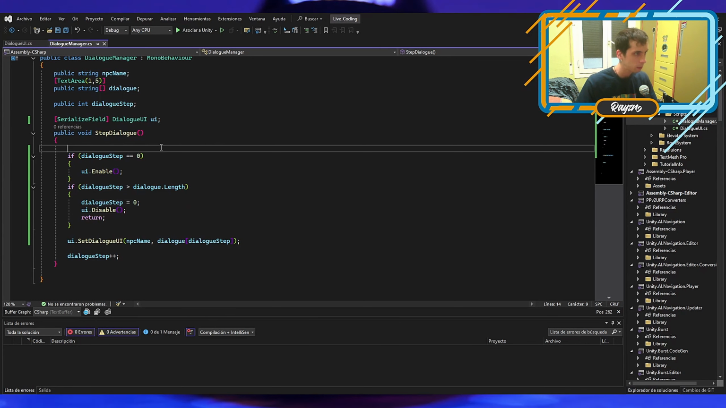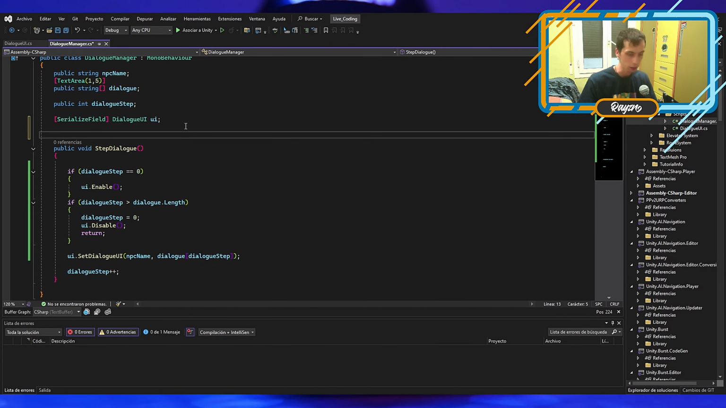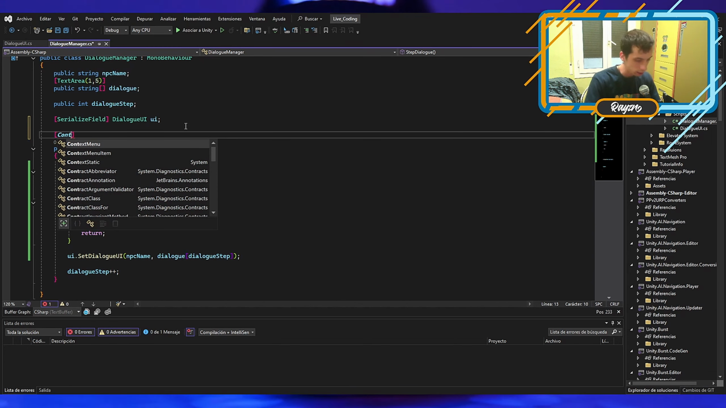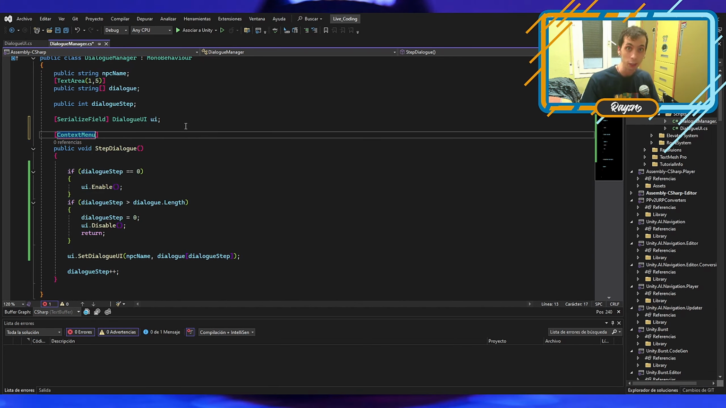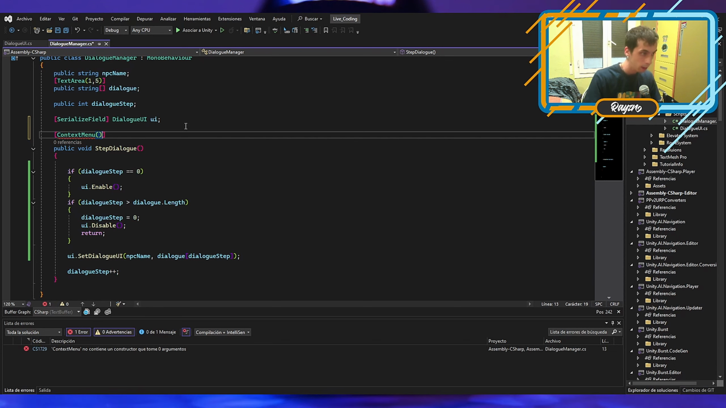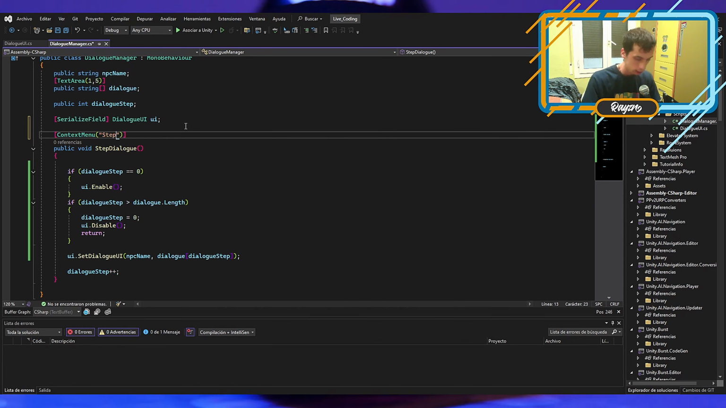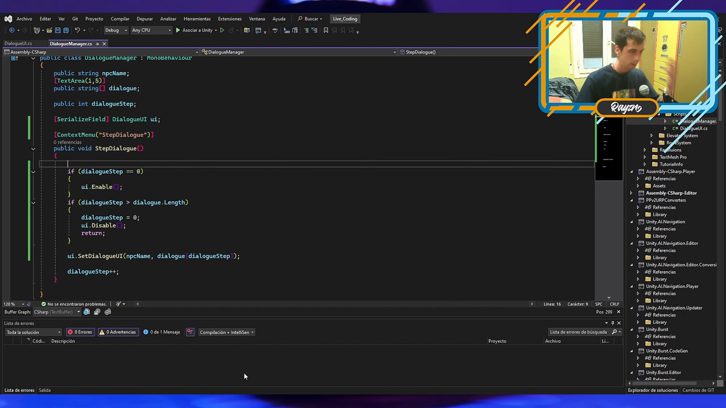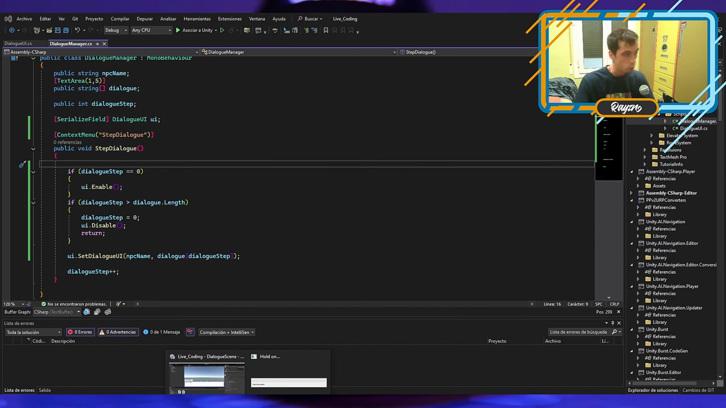Let's show you how to make a simple function runner, which is creating a ContextMenu, not ContextMenuItem, ContextMenu. You put here the name of your menu. You put here Step Dialog. That's simple. Step Dialog. And right now, what we have here is ridiculously simple.